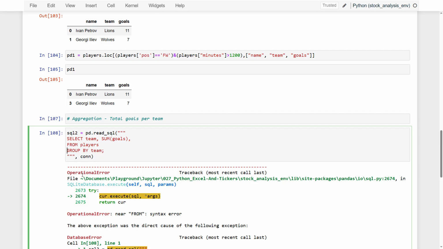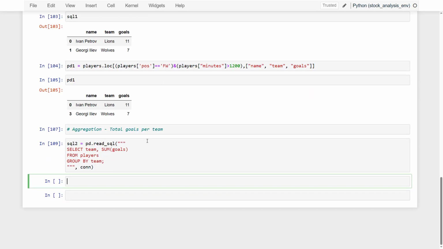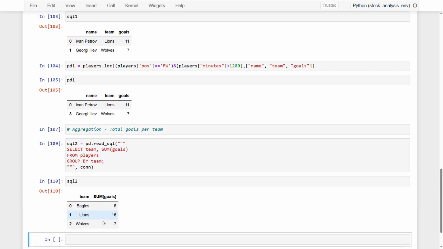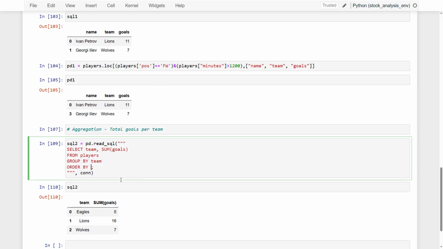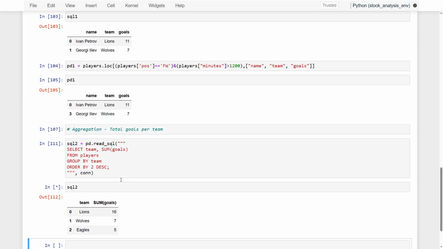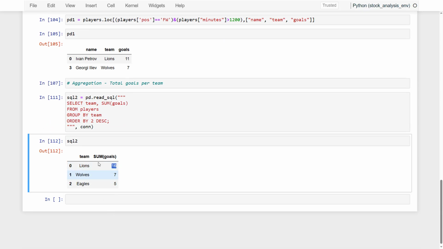Okay, what we didn't like, group by from, okay, this comma probably. Yeah, this is it. Lions are with 16, Eagles are with 5, Wolves with 7. We can say order by 2, and then descending. Yes, when we say order by 2, we mean the second column, and descending means the top goal scorers are first.